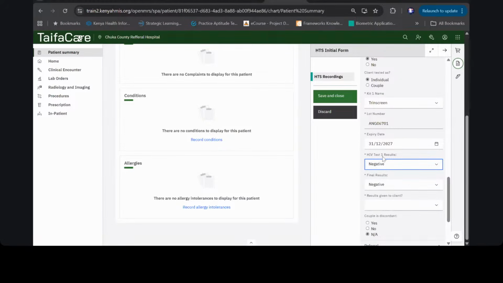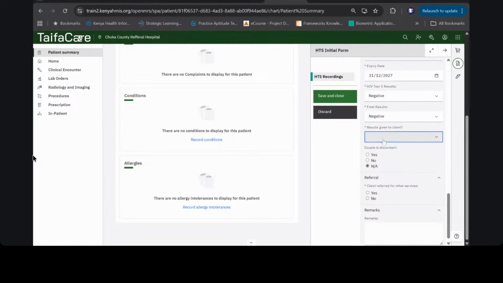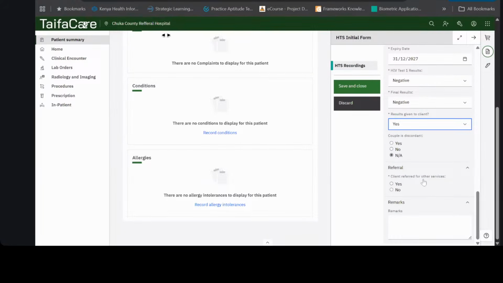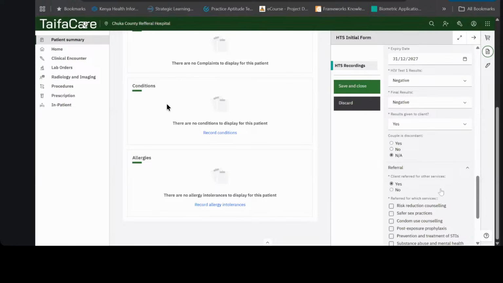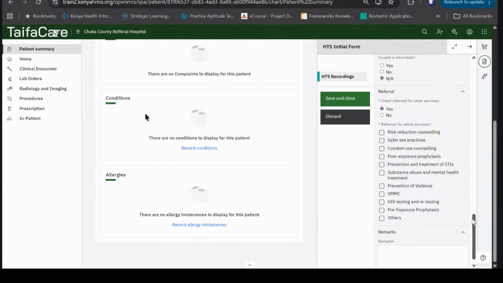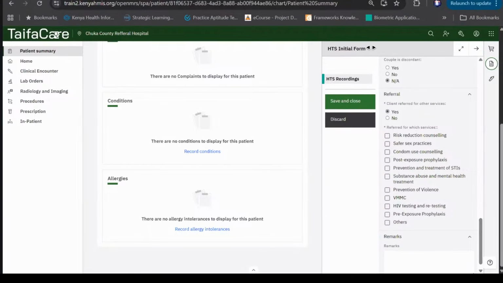So when we get a negative HIV test, the final result also populates as negative. Then, have the results been given to the client? We're going to say yes. Couple discordance is not going to be applicable because our patient was being tested as an individual. Then, are we going to refer our patient to any other service? We can say yes, we want to refer them for preventive services because we had gotten a high machine learning risk score, depending on the questions that we had answered for sexual behavior for our patient.